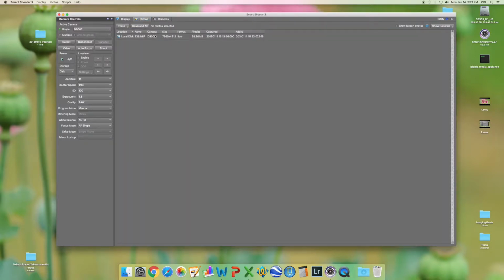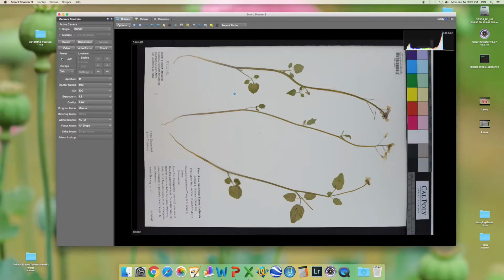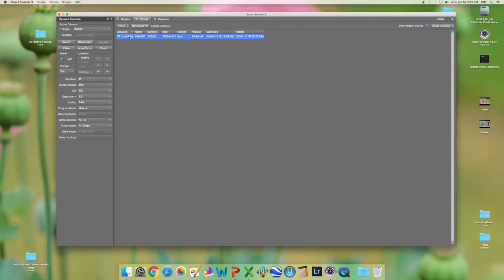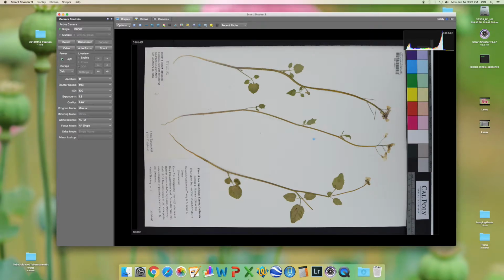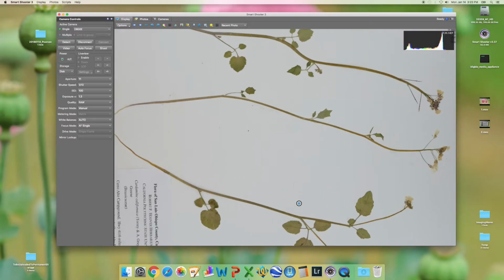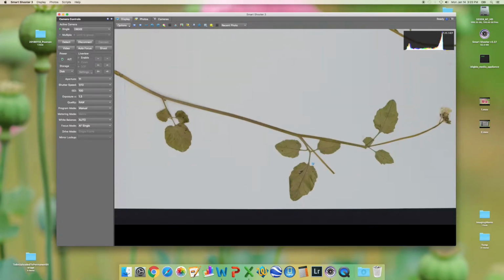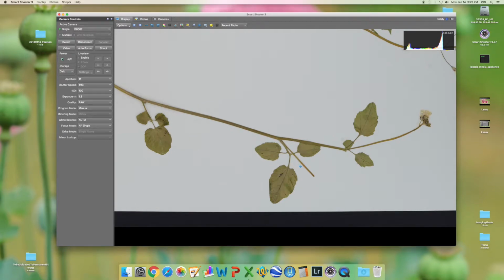You can do this either by moving into the Photos tab, right-clicking the image and clicking Open in Editor, or you can just view it in Smart Shooter 3 by making sure that the options over here say Recent Photo, or by double-clicking on the image in the Photos tab. I'm going to zoom in by clicking and scrolling and making sure that this image is in focus.